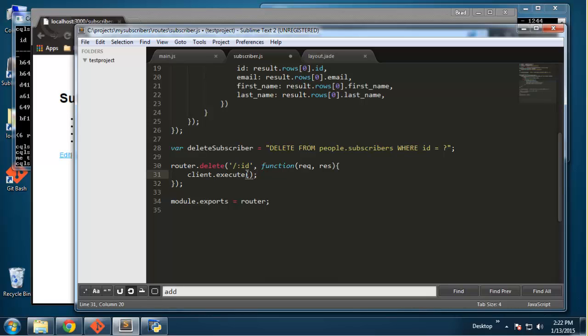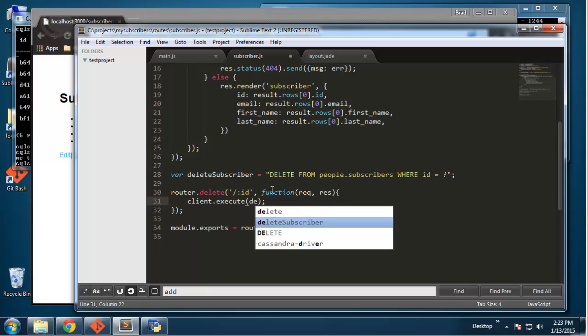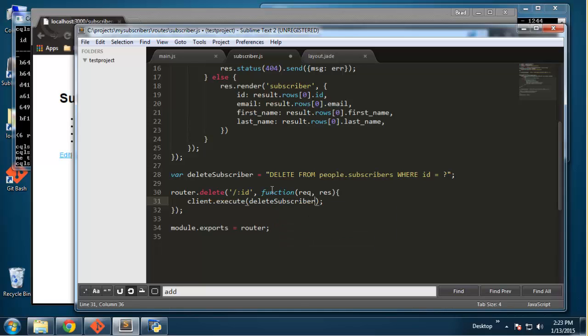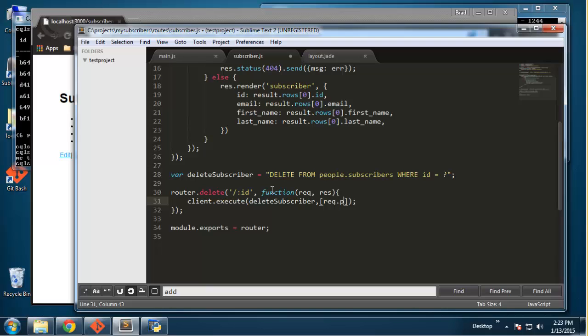Okay, see, it's very repetitive. We're doing the same thing with every query. So we're going to execute delete subscriber. Then our parameters, we want the ID, which will be coming from the URL, so req.params.id, and then our function, which will have an error and a result.